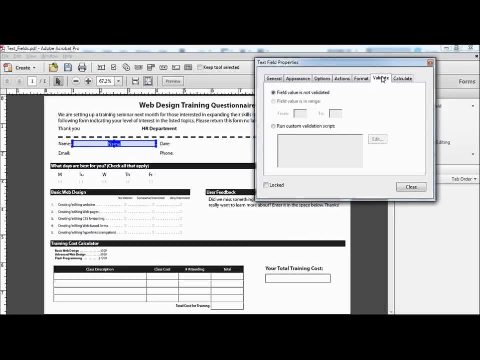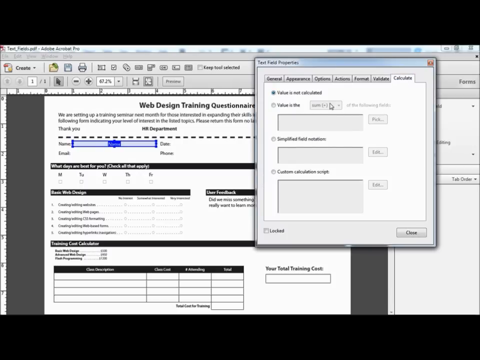The Validate tab provides two methods for validating data input. The built-in method can restrict an entry between a range of numbers. The custom validation method allows you to create your own validation routine using JavaScript. We won't validate this particular field. In the Calculate tab, you can calculate the sum or product of specific fields in the form, or identify the average, minimum, or maximum values within a range. I'll show you how to use this option later when we calculate the training costs. For the time being, go ahead and select Value is not calculated for this field.